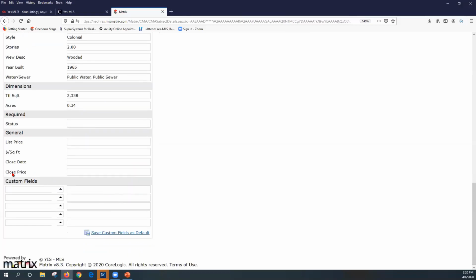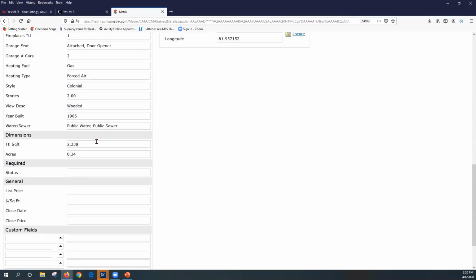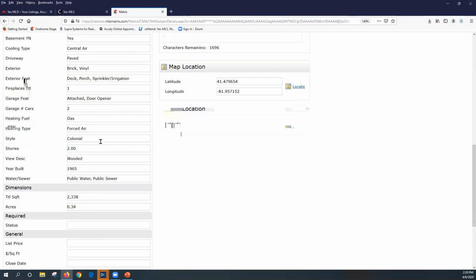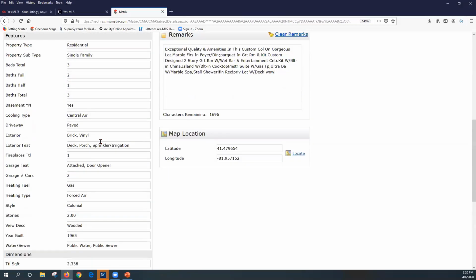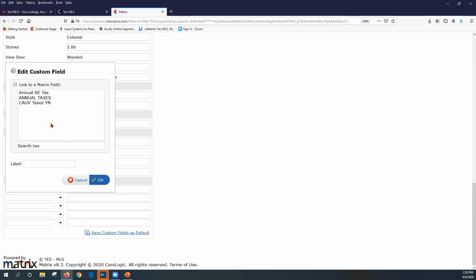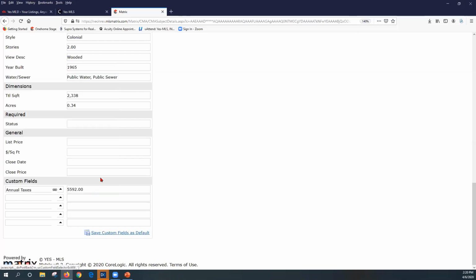The other thing I can do is add fields. So if there was something on the listing that I liked, but it wasn't part of this layout, I can come to the bottom and choose to add it. If it's a field that's on my listing, I can link it to Matrix so it grabs the data on my listing and it grabs the information on all of the comps. So I might want taxes here. I might want to pull in annual taxes. So it filled that in from the listing, and it also did that on all of my comps.